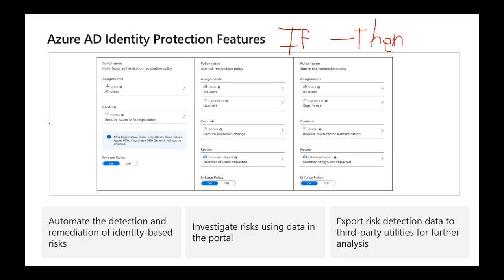But again, by default we have these three policies, so it is important to exclude these emergency accounts. That's why we have the possibility to exclude groups or users. You can see right here, for example, that we're implementing a multi-factor authentication registration policy. So we are going to decide who is going to be affected by creating or enabling this policy.